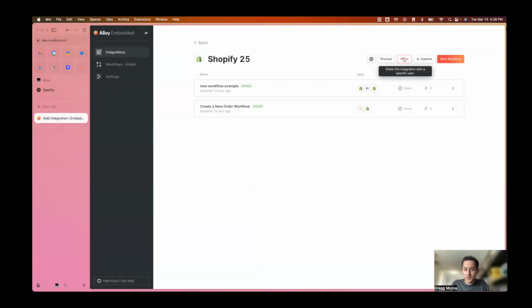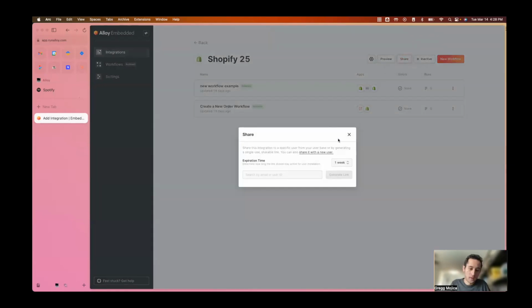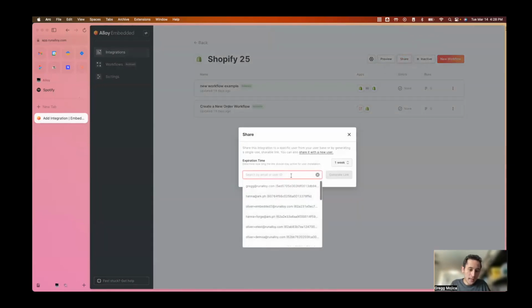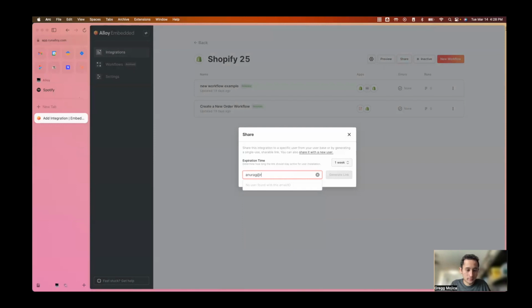Cool. So back over here to Shopify. So let's say we want to use Embedded Link for Shopify. You'll see here the share button. You can choose it here, and we'll now select a user. So we can create a user now. Let's say Anurag. We'll create our first user. We'll put his email in.